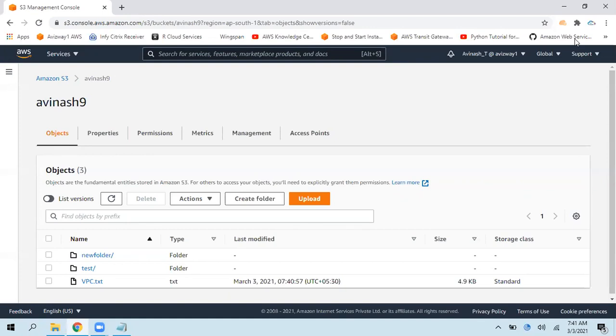Okay, we have an option that we can change storage class automatically after some days and all.